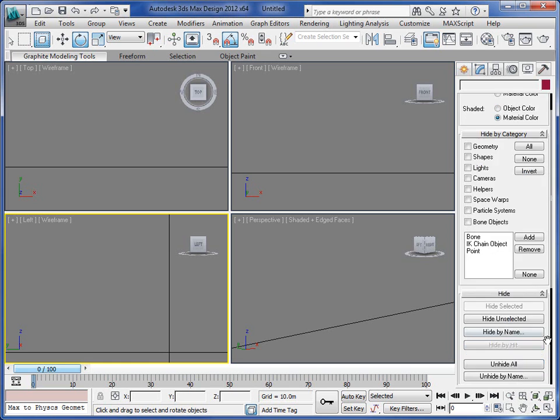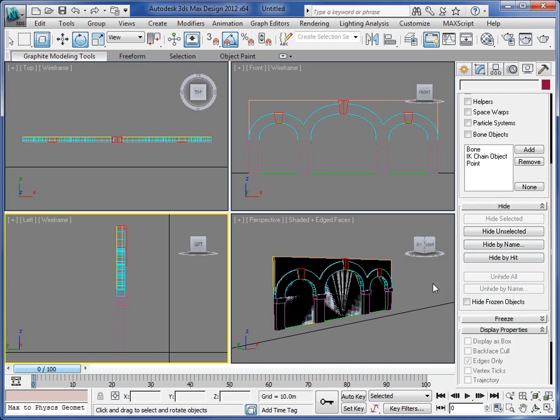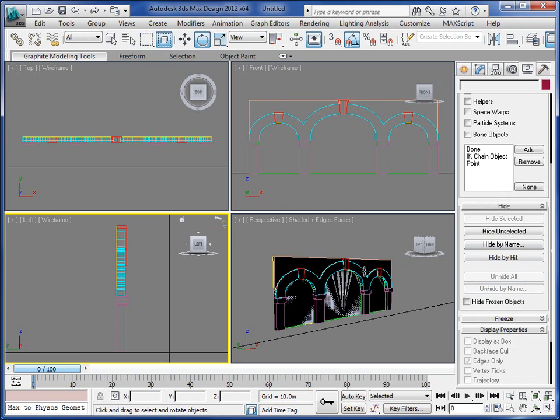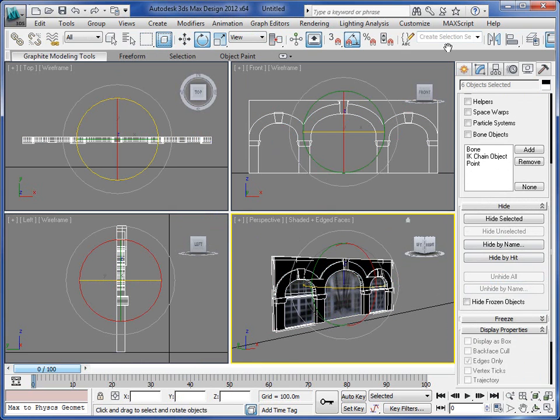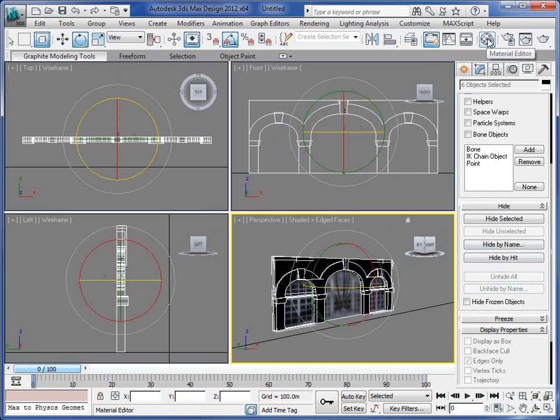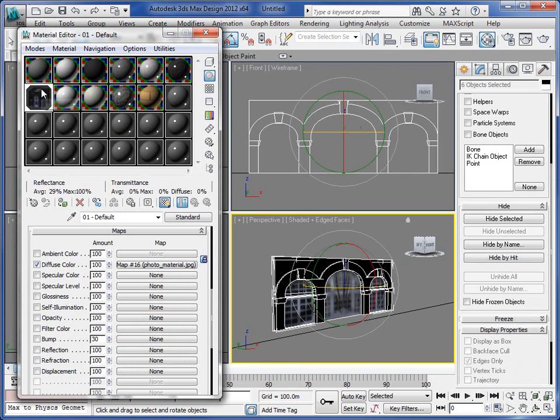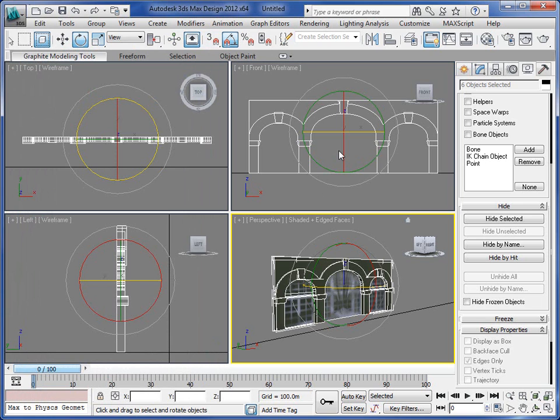Sorry, unhide all is what we want to do actually. My mistake, unhide all. Okay, now that material actually wants to go onto everything in the scene. So if we just click and drag over the whole lot, go to the materials editor, and assign that to everything in the one go. Okay, but now it's a case of getting the mapping from the mapper object onto all the others.